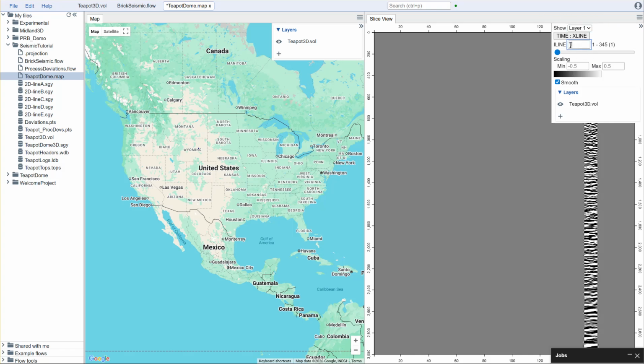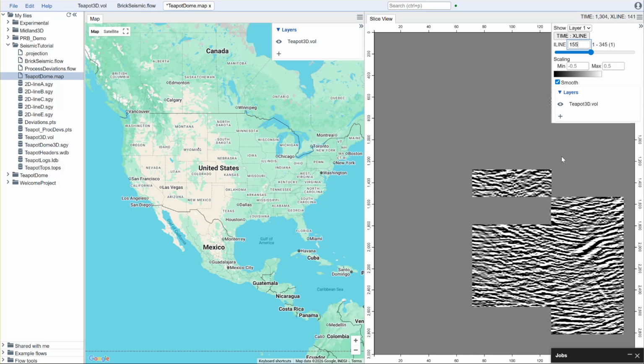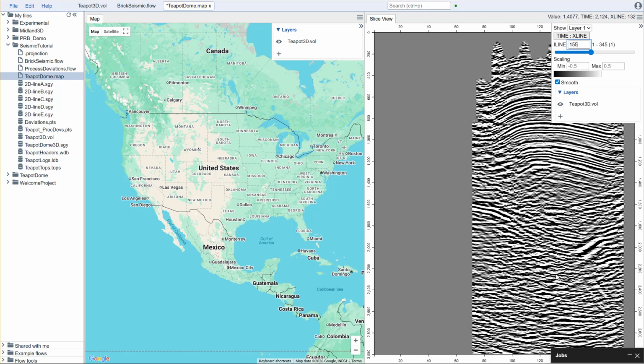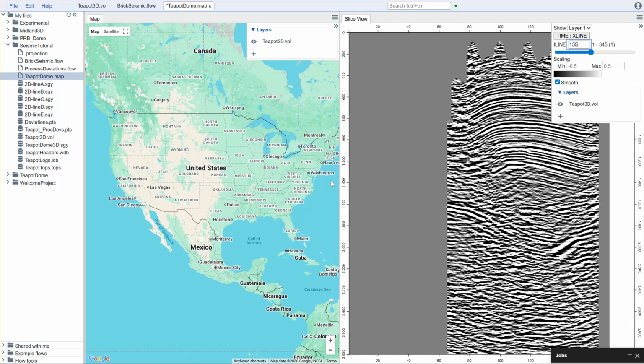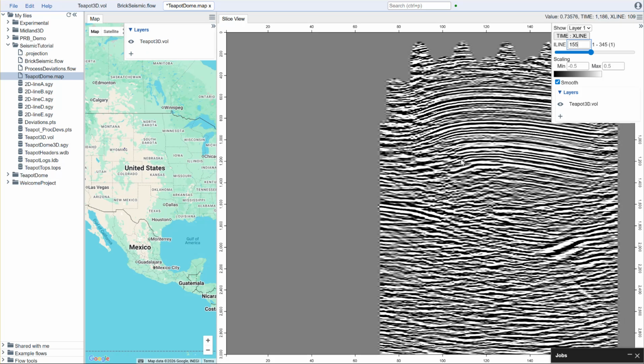And now I'm just going to jump here to the middle of the survey. Let's say I'm going to go to line 155 here, just so we have a bit more that we can see. And I'm going to make our map a little bit skinnier here, just so we can better see our slice.